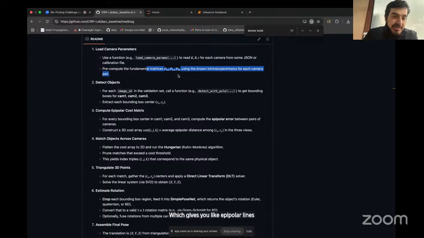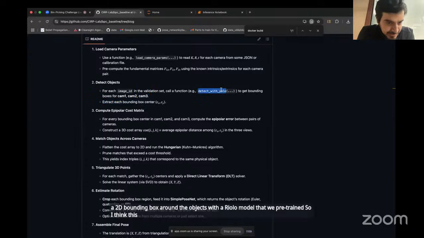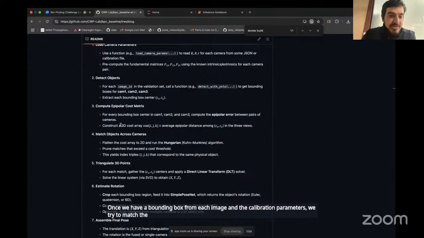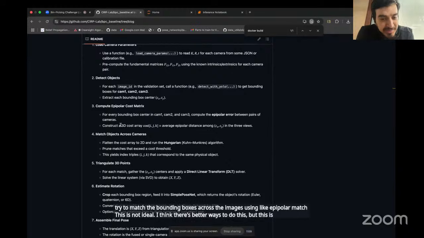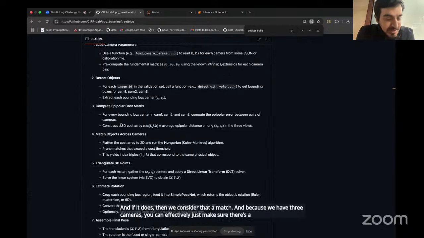Then in each image, we detect a 2D bounding box around the objects with a YOLO model that we pre-trained. I think this uses YOLOX. Once we have a bounding box from each image and the calibration parameters, we try to match the bounding boxes across the images using epipolar matching. This is not ideal, and there are better ways to do this, but this is just to show you that it's possible. We simply check if one box lies on the epipolar line of another box, and if it does, we consider that a match. Because we have 3 cameras, you can make sure there's a match in all 3 viewpoints.